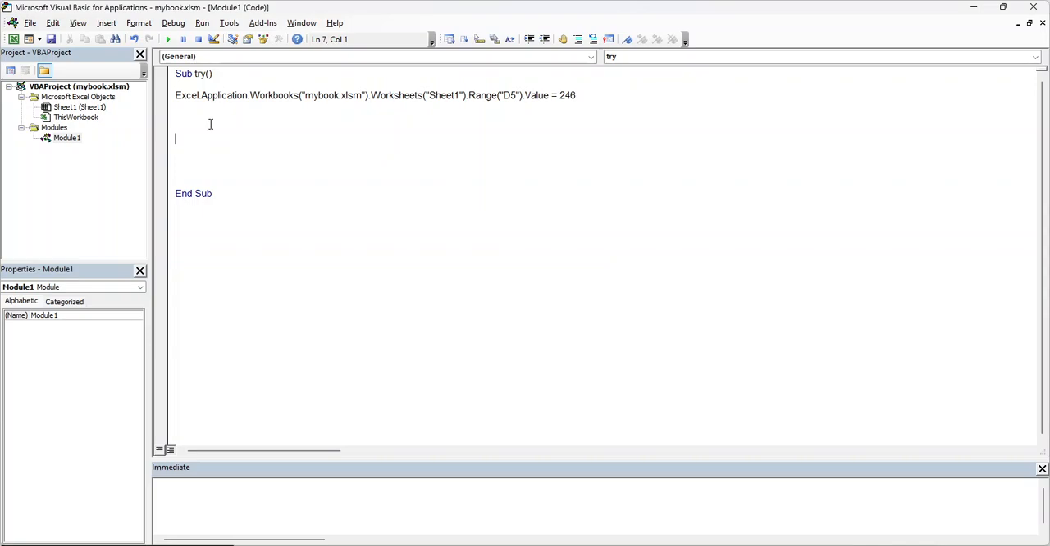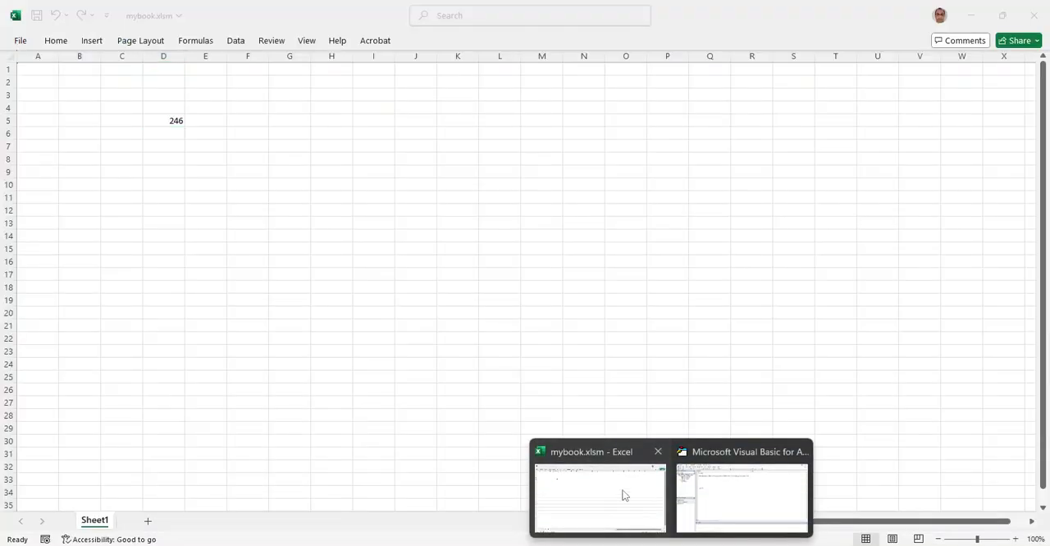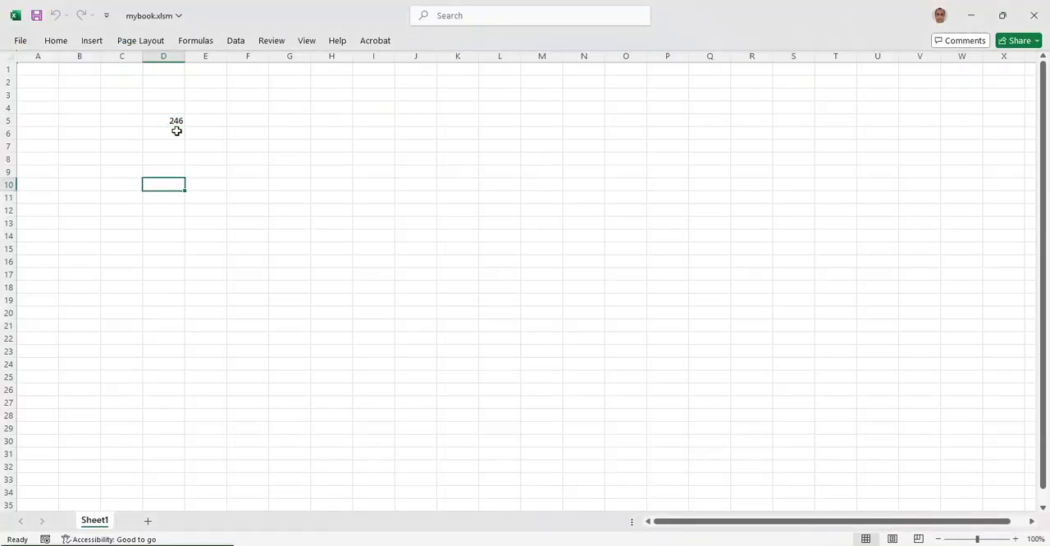Okay. If the cursor is in some other subroutine, then that particular subroutine will run. So make sure that your cursor is very much within this subroutine, Sub try and End Sub, and then either you press F5 or the triangle. To begin with, let me click on this triangle. If there is an error, I'll get some message. But if there is no message, it means no error. So let me see the worksheet. See, 246 has come here.